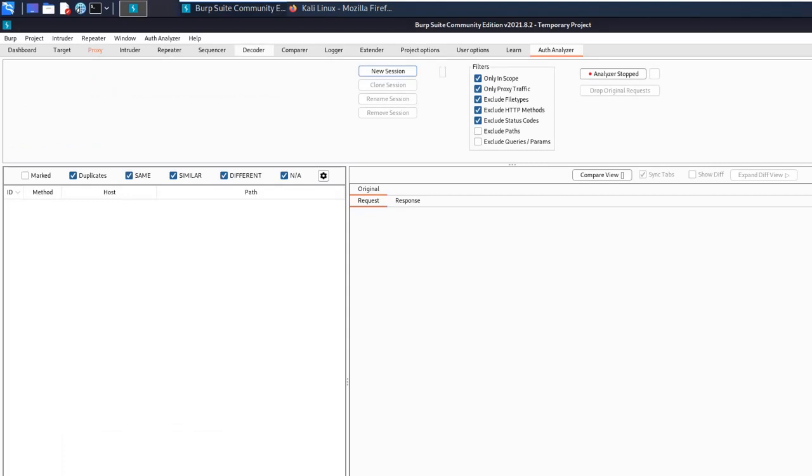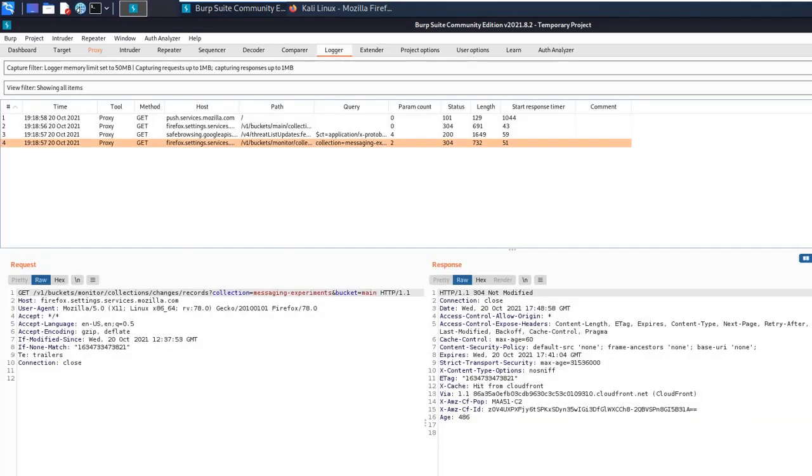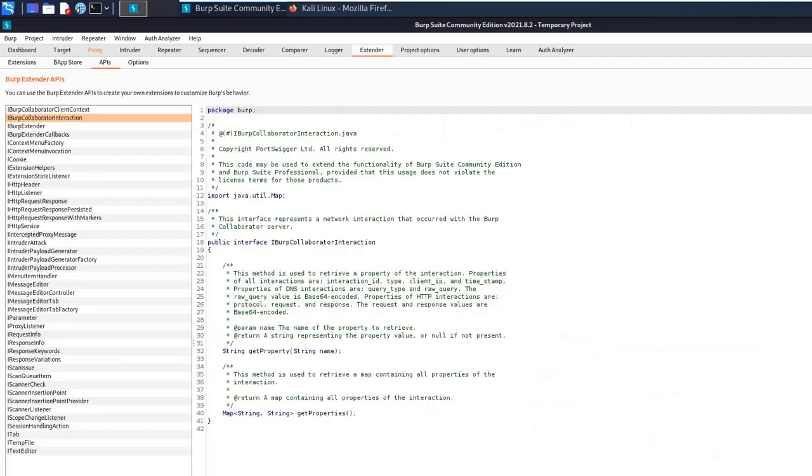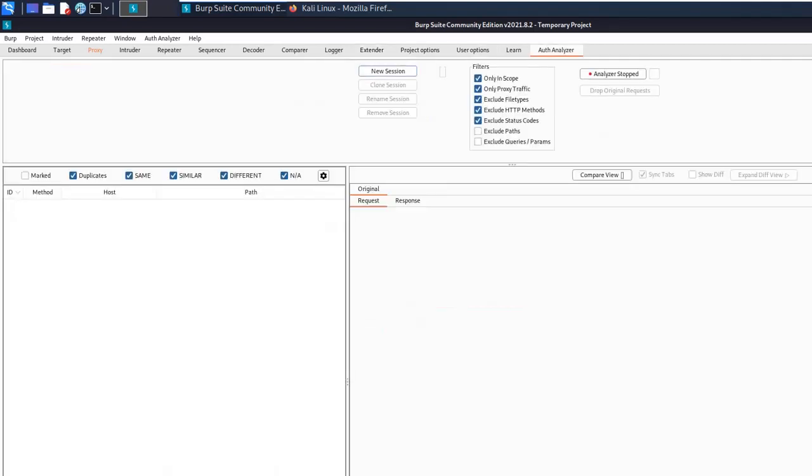So in this video we have seen how to encode and decode, and also how to compare two values, and we have also seen about the logger. The logger just logs whatever you do. And in the extender, we have seen about the bapp store and how to install a new tool, and that's it.